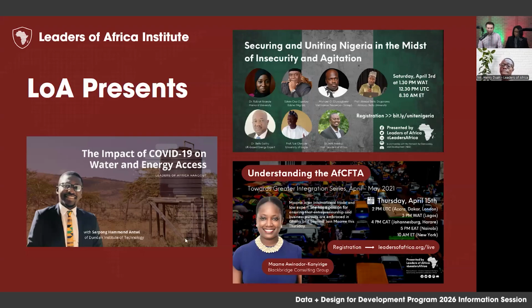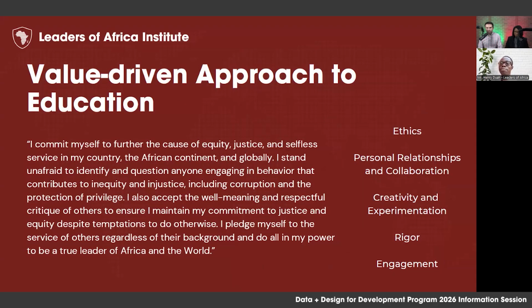Now, as an institution, we stand by ethics and values. And we really want our scholars, alumni, and everybody that is part of the Leaders of Africa Institute to abide by this pledge, which I'm going to read out loud. When you get onto the program, you will sign and testify that you abide by this pledge we have here. And I read it.